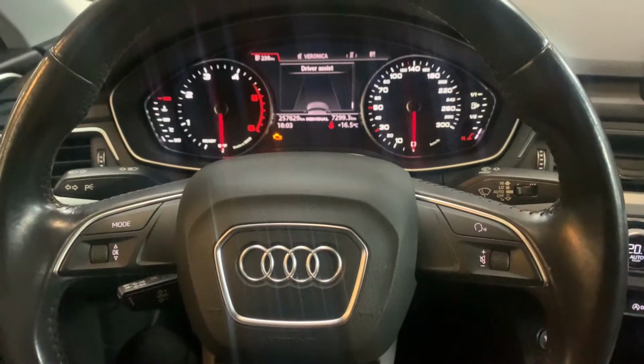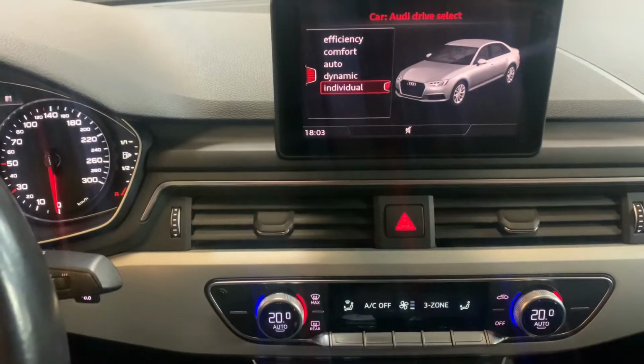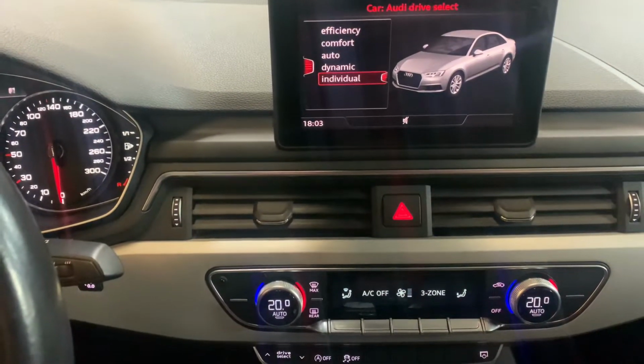Okay, let's start with this one. We have this menu in English and I'm going to show you how I can turn it to another language.